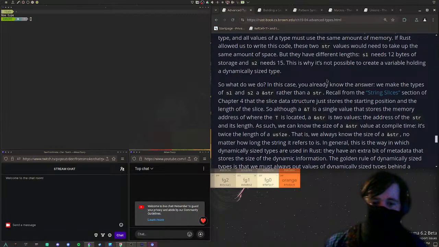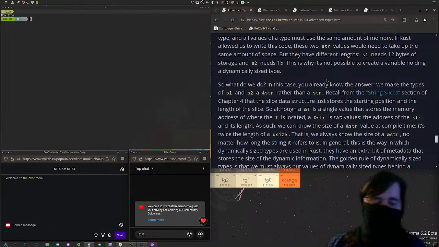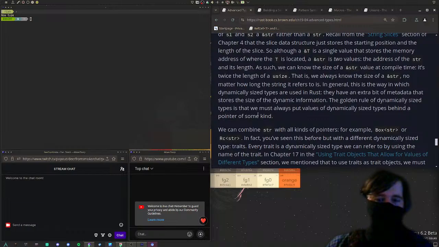That is, we always know the size of a &str. Perhaps not the data it points to, but the &str itself we do have the size of, no matter how long the string it refers to is. In general, this is the way in which dynamically sized types are used in Rust. They have an extra bit of metadata that stores the size of the dynamic information. The golden rule of dynamically sized types is that we must always put values of dynamically sized types behind a pointer of some kind.